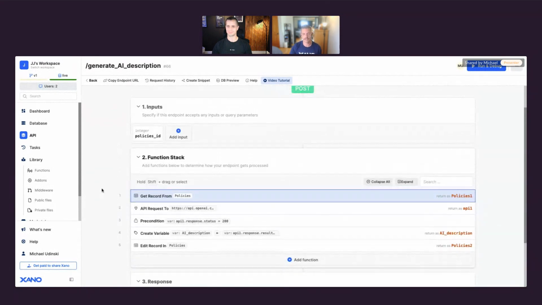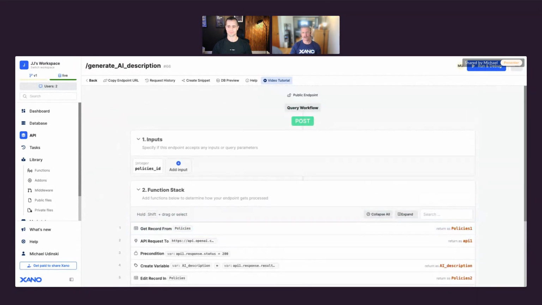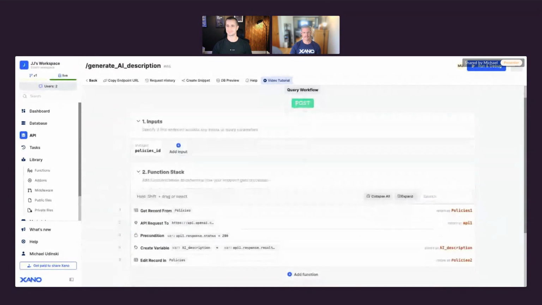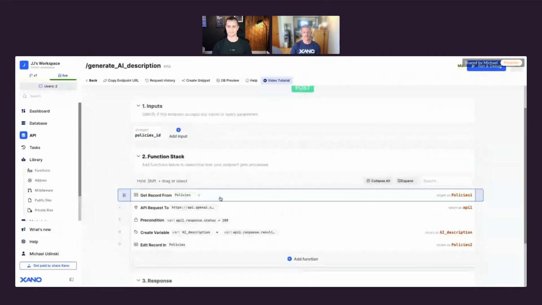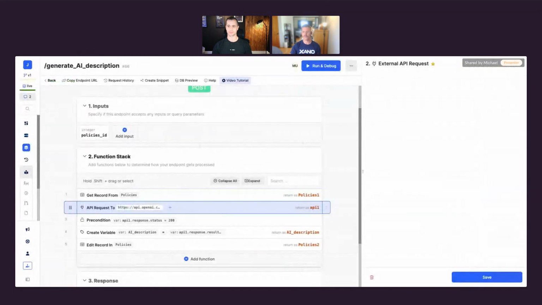So real quick, I want to go ahead and talk through some of this business logic. Once again, we're taking in the policy ID, the ID of that policy record. We're simply going and getting the record based on that ID. And why we're doing that is because we want to use that policy name to actually call OpenAI.